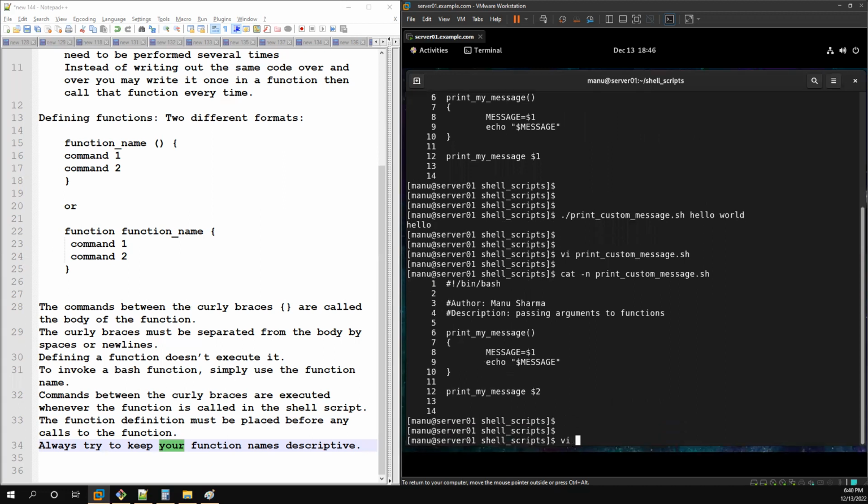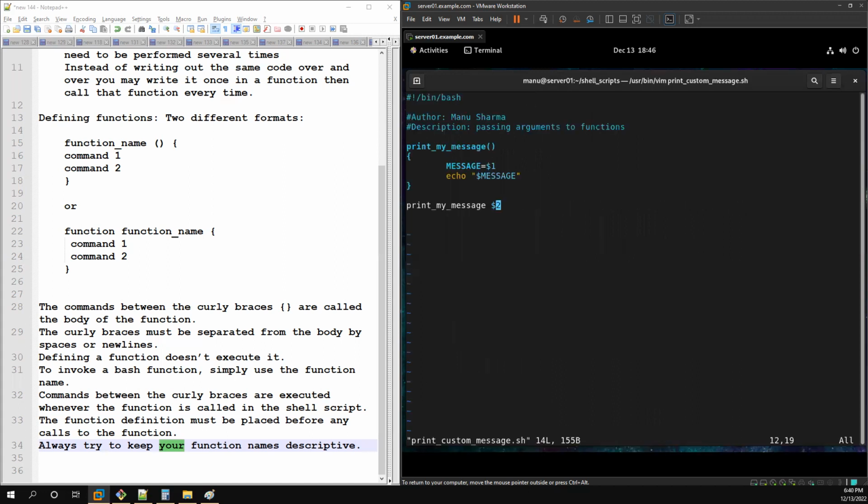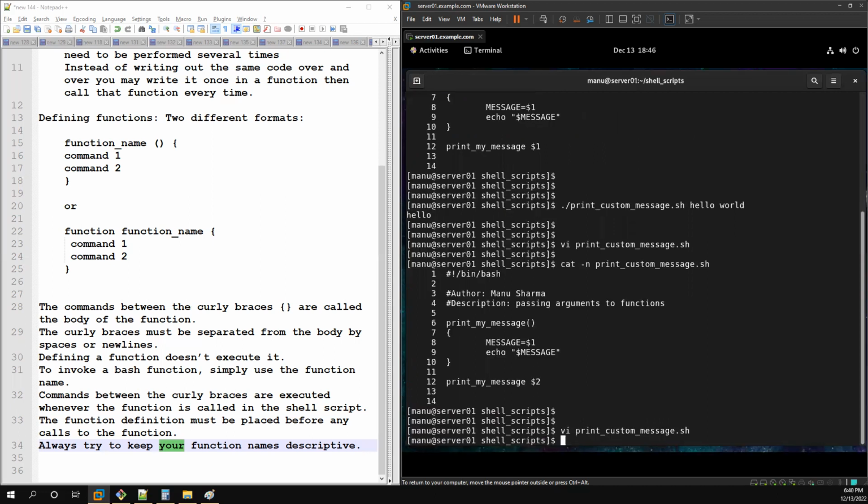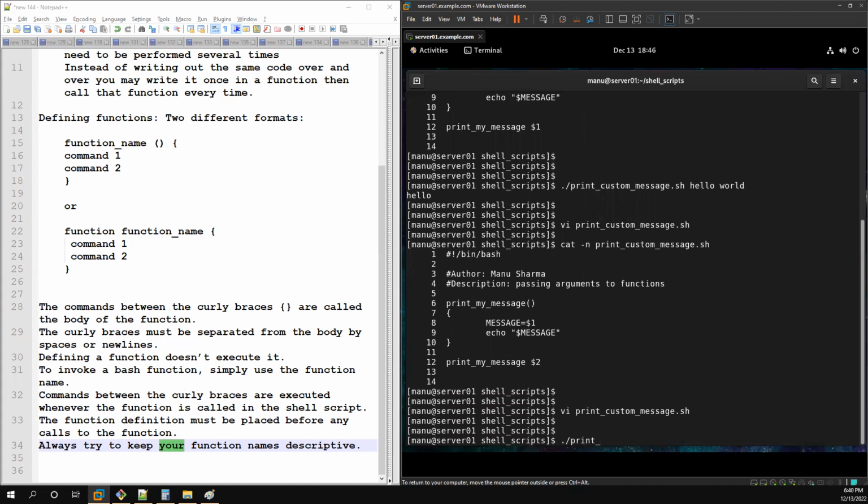Okay. So let me modify this a bit. I will change this message to $2. Sorry, $1. So print my message. Check that. When I'm calling this script like this, hello world, this is $1 and this is $2 for the script.